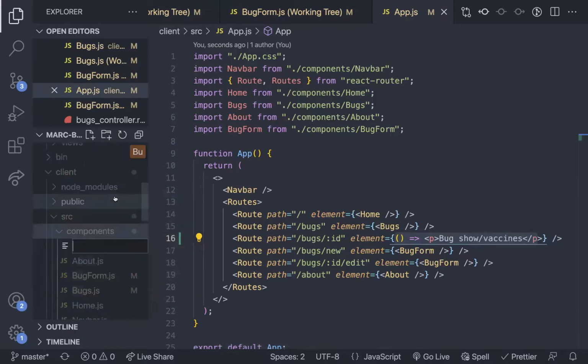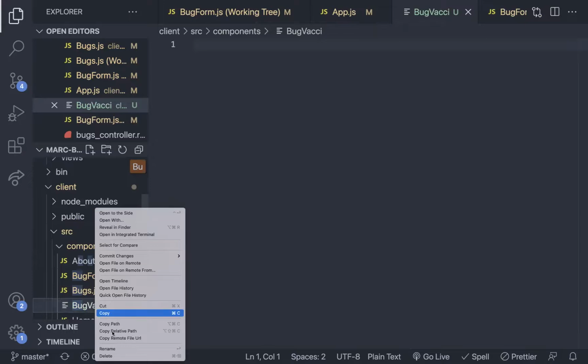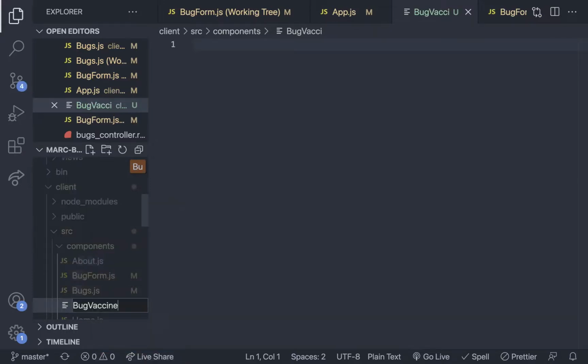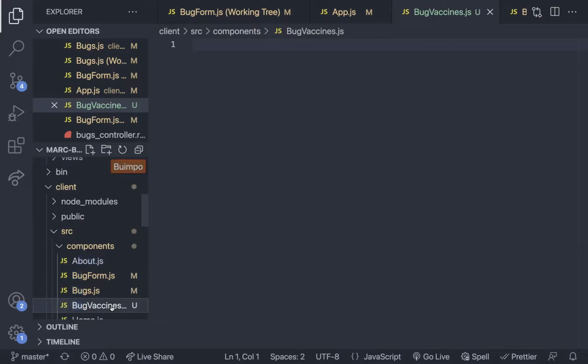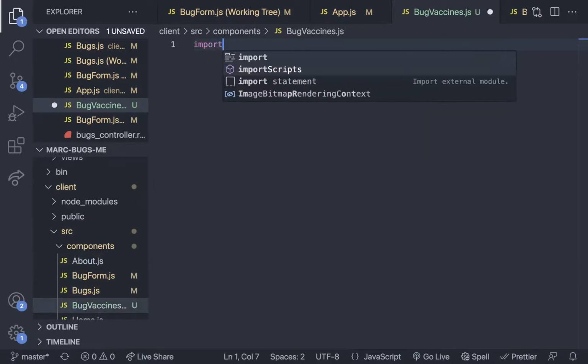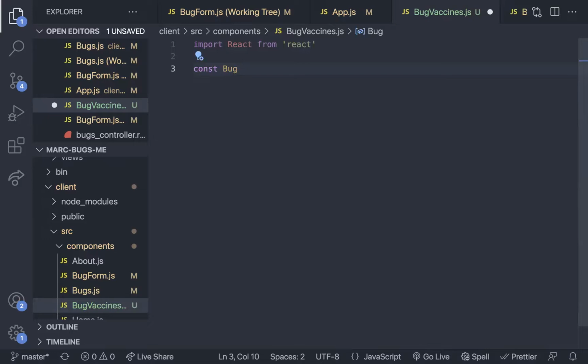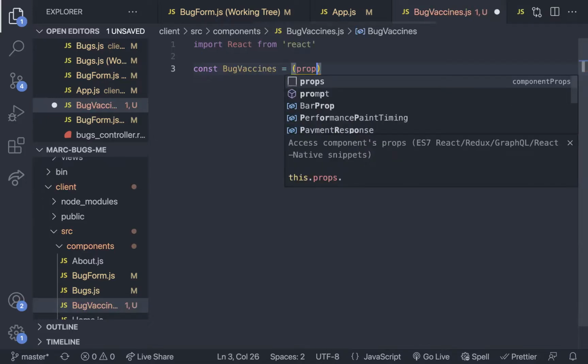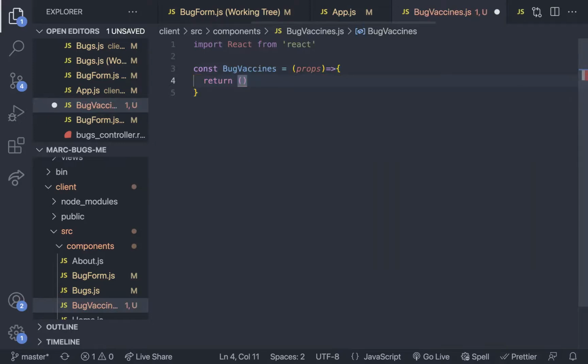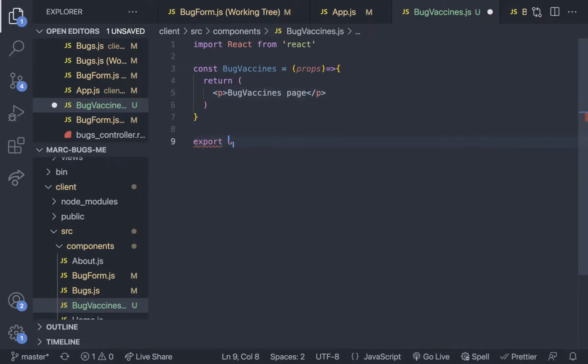Let's just put this in a component. I don't know, we could either call this bug, or let's call this like bug vaccines, just to kind of show that's what this is. We're showing a particular bug's vaccines. All right. And then here I can just create my quick little component, import React, const bugVaccines props, return, export default.